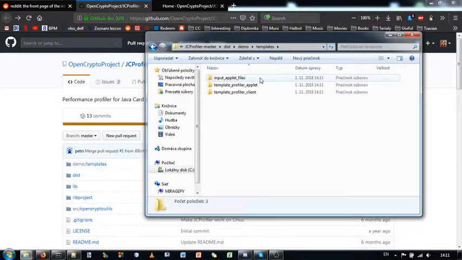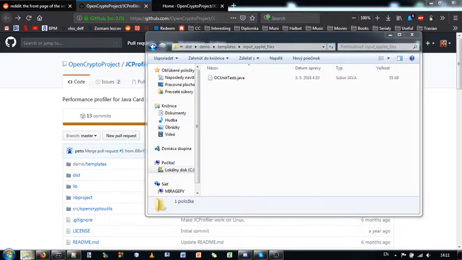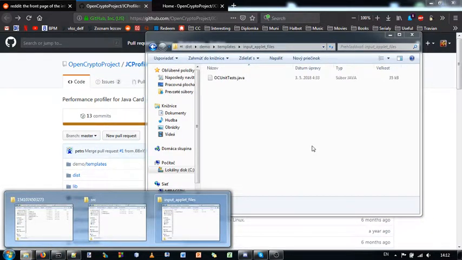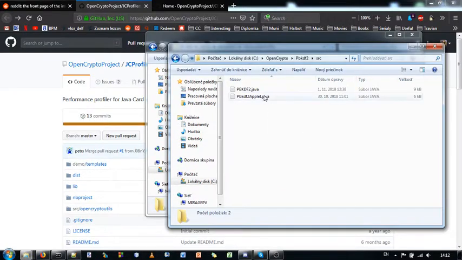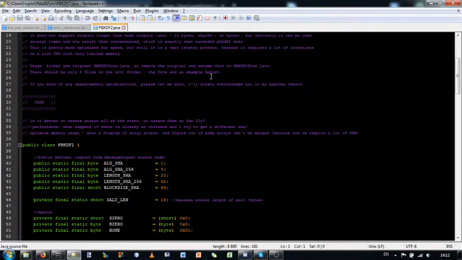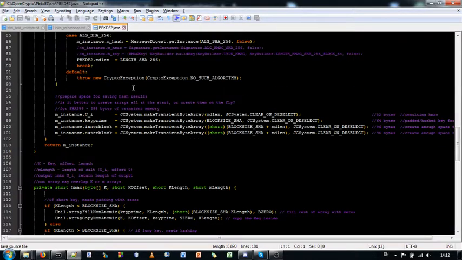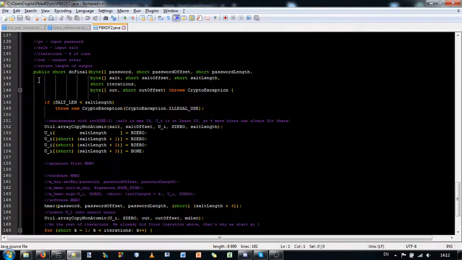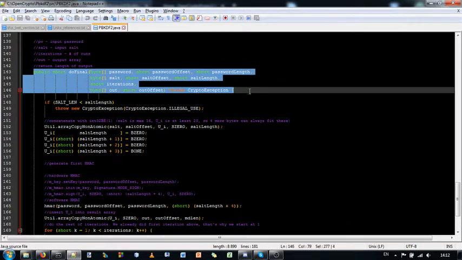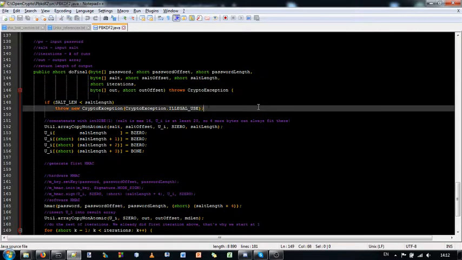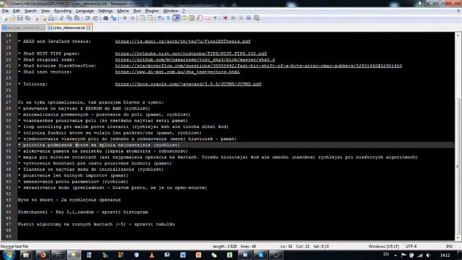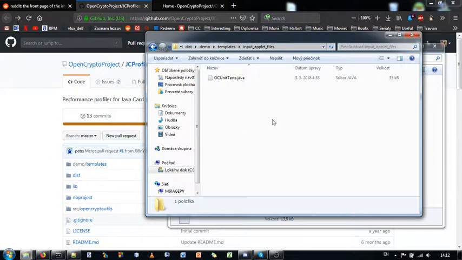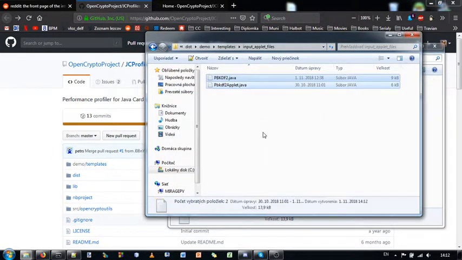In the input applet files you want to put your files that will go to the card, the applet. I'm working on a password-based key derivation function, so we can use these. This is the core of the function that computes some HMAC, gets instance and stuff like this, and a doFinal. So I want to measure this doFinal method. So I'm just taking these files and putting them in here. Now we have input files here.